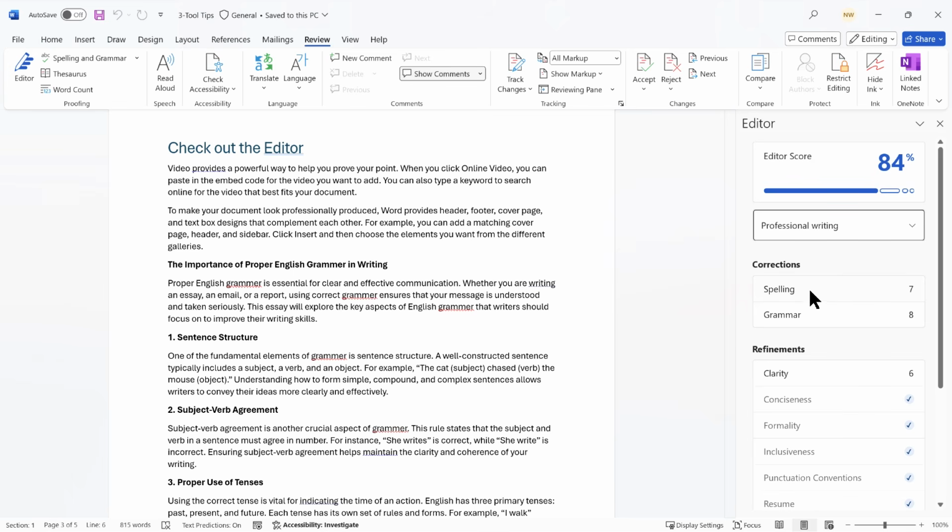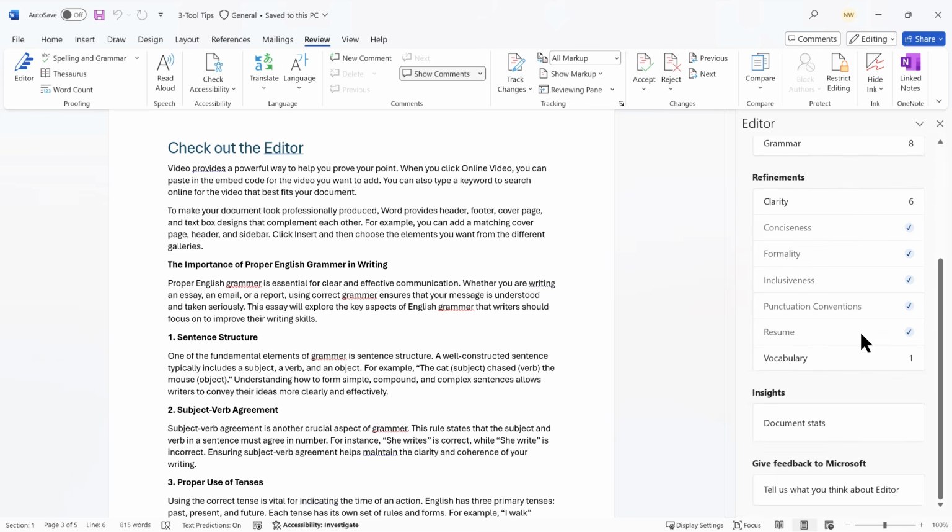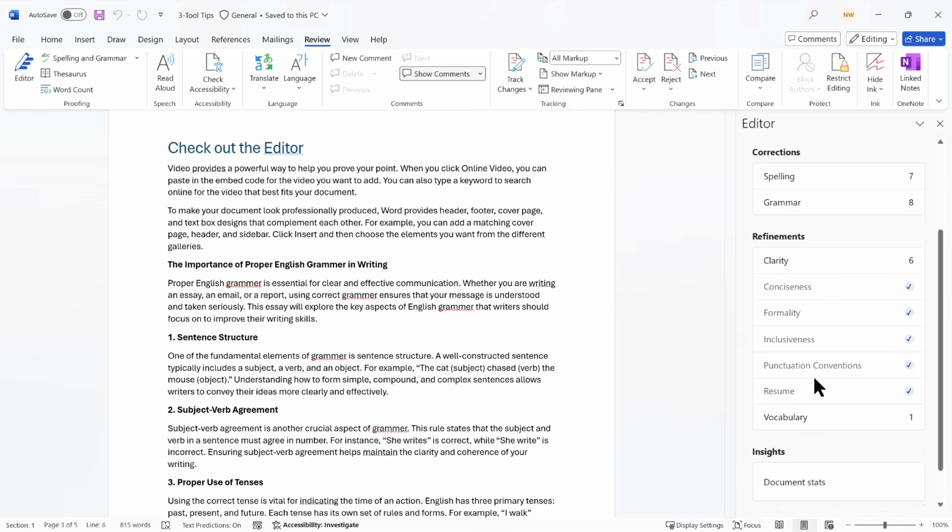And the way that this works is I can just click right here on spelling. I can also click on these little icons here. So this one tells me that I can either accept or ignore spelling suggestions to increase the score by 12%. So I can just click here and have the editor correct the document for me. Or the other one here are the grammar suggestions. And then I have refinements, right? So corrections, refinements, and some more insights down here as well.